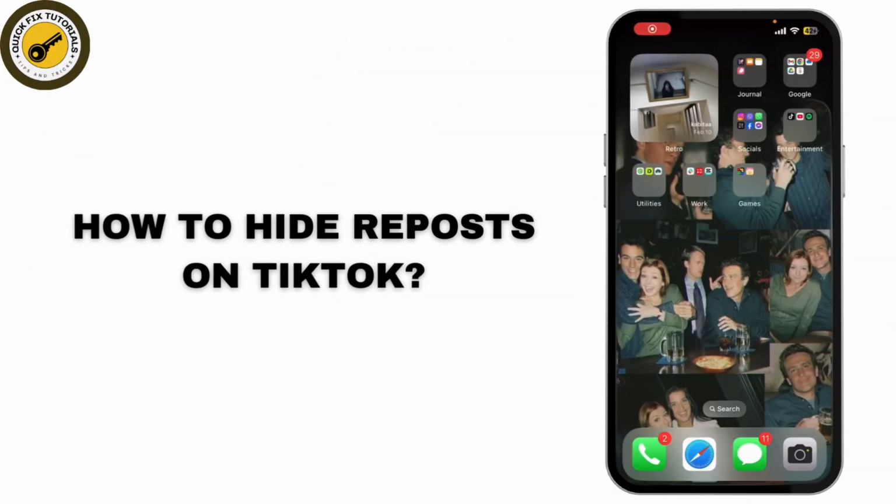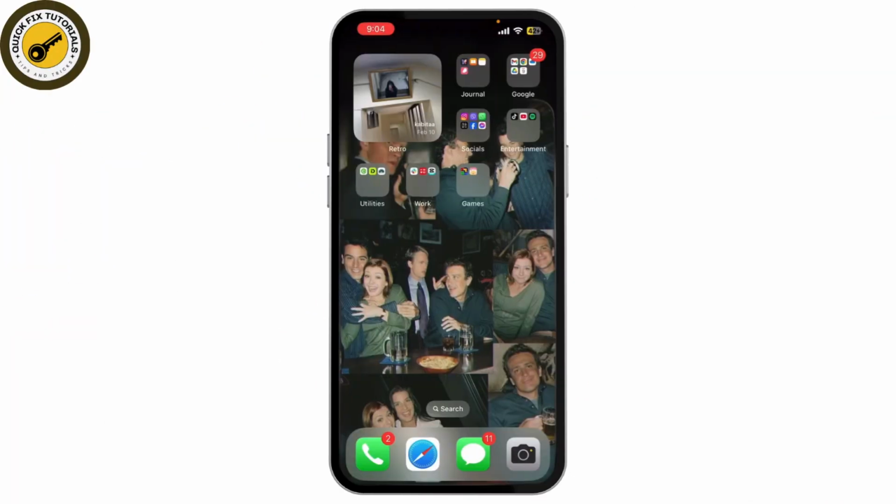Can we hide repost on TikTok? In today's video, we're going to figure out whether we can hide reposted videos on TikTok and make them private. So if you're someone who wants more control over your TikTok feed or want to keep your reposted content hidden from others, this is the video for you.